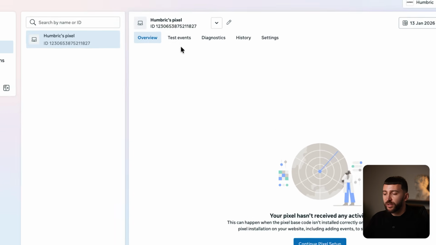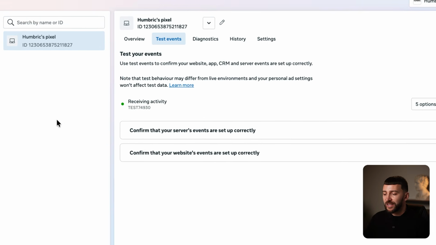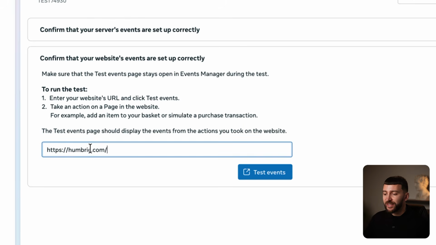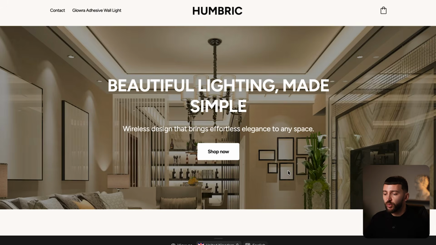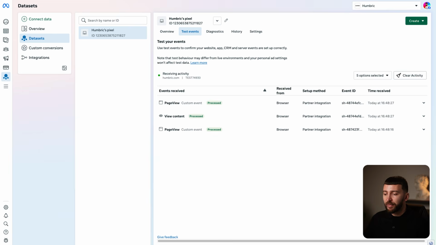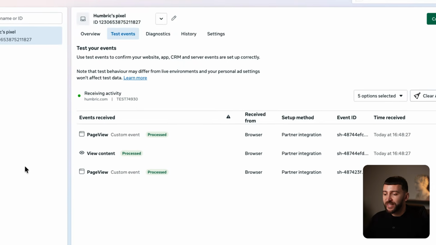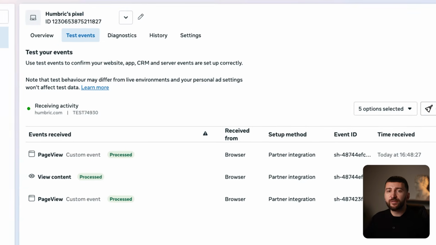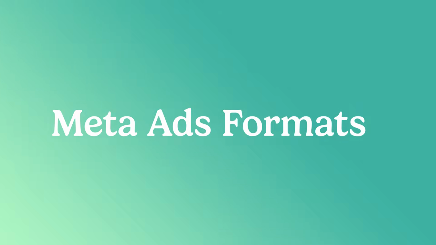From the Events Manager, click on Test Events and click on Confirm that your website's events are set up correctly. Paste in your Shopify store URL and click Test Events. You'll then be brought to your Shopify store, switch back to the Events Manager in the Meta Business Suite in the other tab, and you should see a page view and view content event being tracked within your Events Manager. If you see this, it means your Meta Pixel is now tracking data and is set up correctly, ready for you to run ad campaigns.